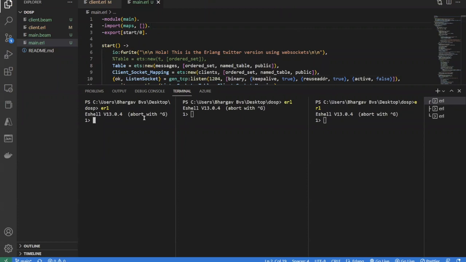I'll be talking about the Dosp project in this video. As you see on the screen, we have three terminals here. One is for the main server, and the other two are clients, which I intend to run. So, we'll just run them now.